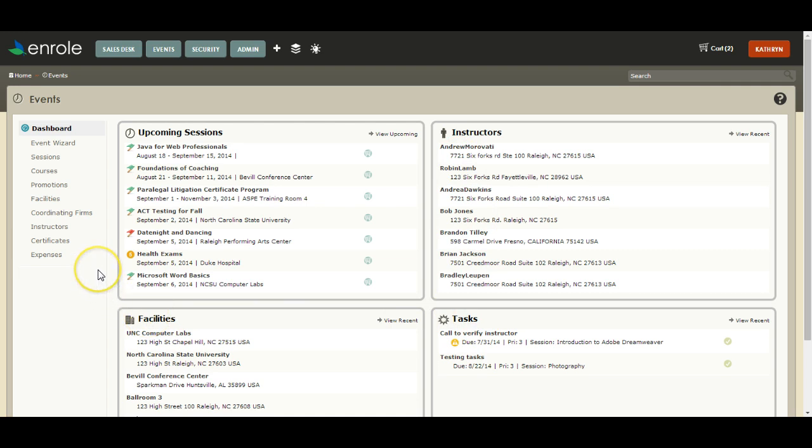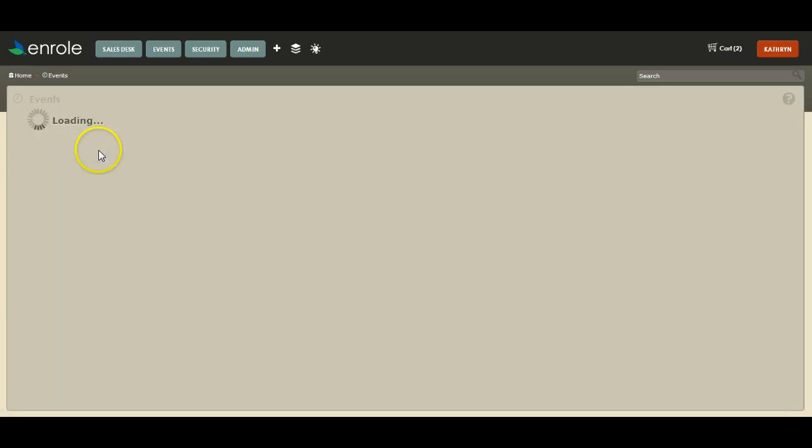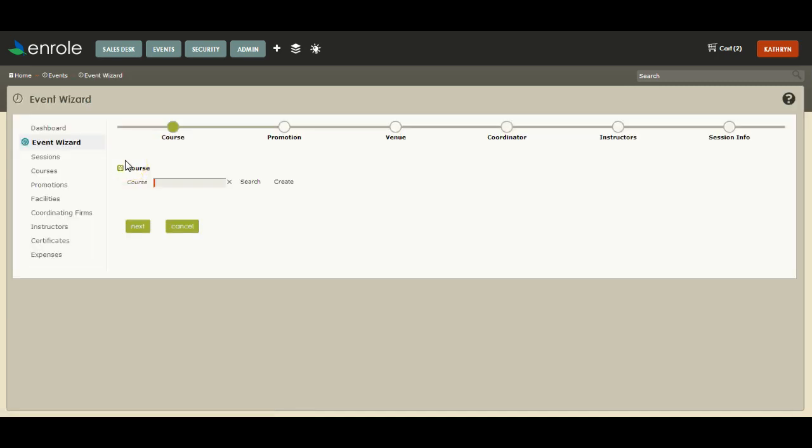So today I thought, as a good example, we'll create a new session for the Microsoft Excel course, and it's going to be in October on Wednesdays, and it will be at the University of North Carolina at Chapel Hill, their computer labs. So just to give you an idea of what session we're going to make. So let's click on the event wizard from the left. The event wizard is quite handy. It gives you a step-by-step guide to create any kind of event, and you can see what we will be assigning today with the event wizard.